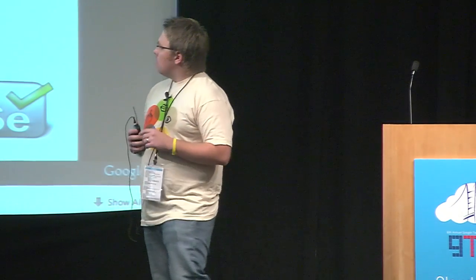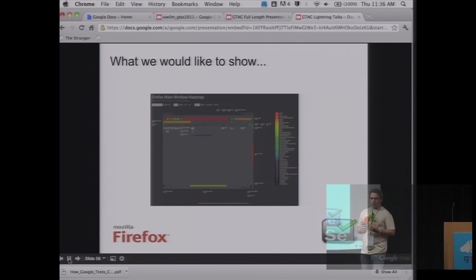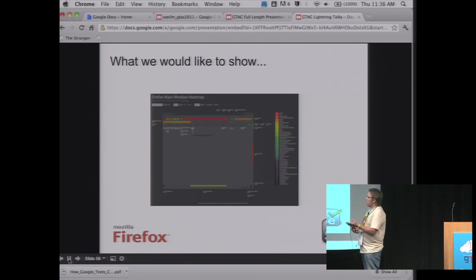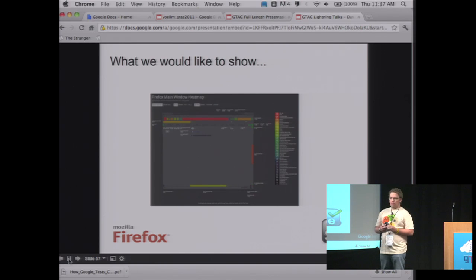So what we'd like to show when we run our tests is something like this. This is just taken from usage stats from Firefox, but it shows where people are clicking around the browser. In theory, it should be fairly simple to do with WebDriver, because we should know where all these things are.